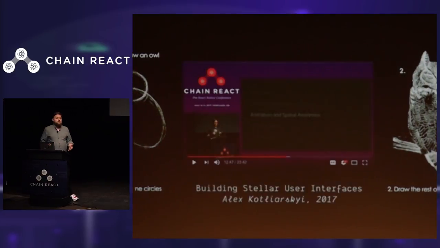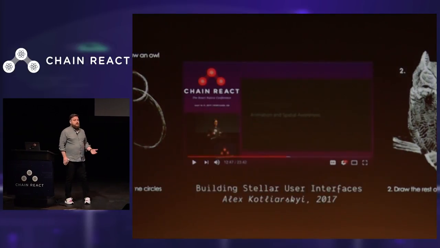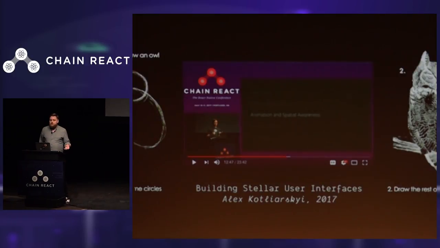Instead, I'm just going to refer you to a talk that Alex Kotliarski gave last year, right here on this stage. It's called Building Stellar User Experiences with React Native, and it does a phenomenal job of describing what great mobile interfaces are made of and how to build them in React Native and all that kind of stuff.